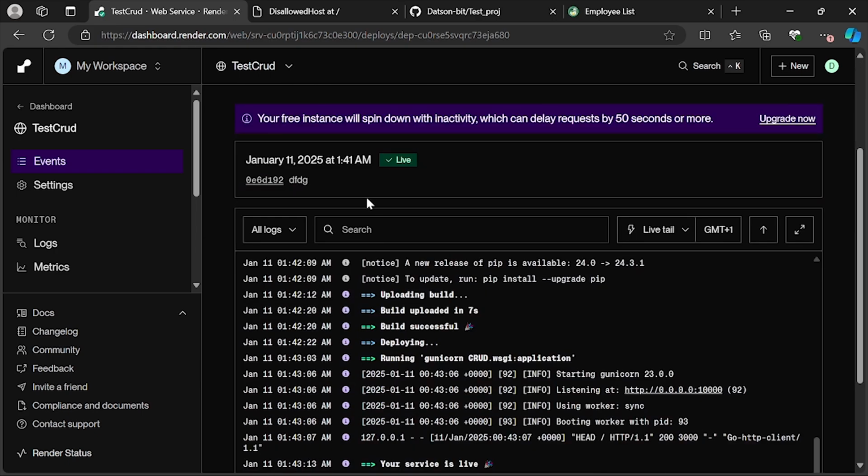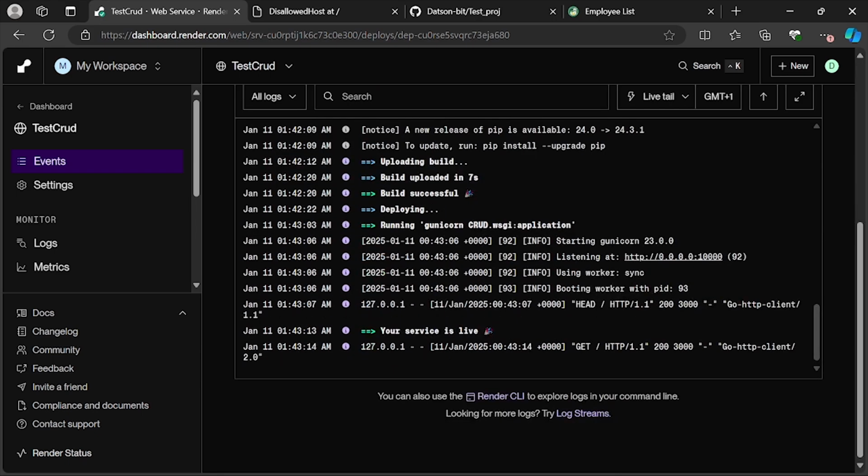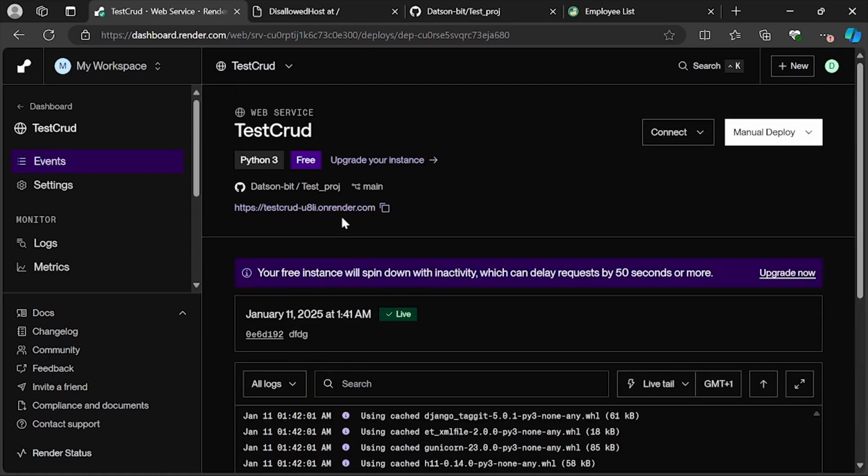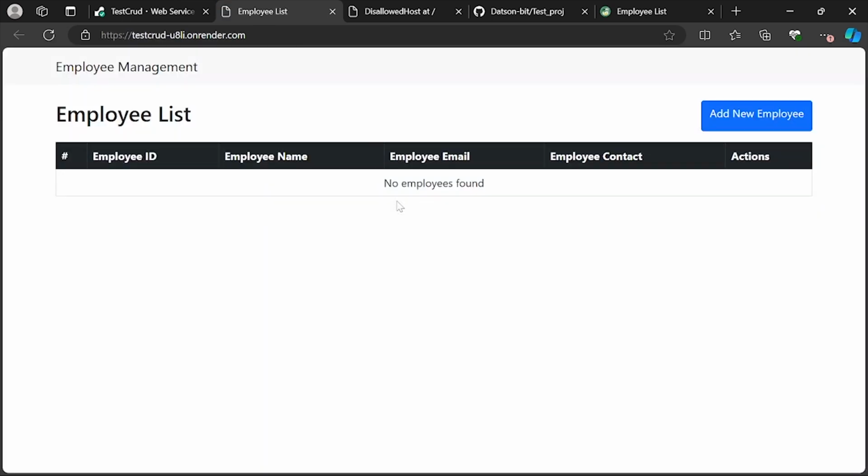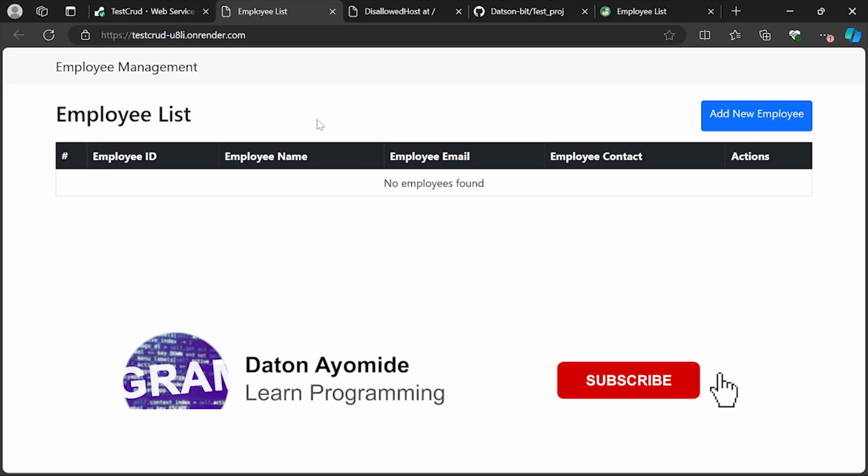So our service is currently live now, so everything is live. If I click on the URL here, we should be able to see our website, our project live on Render. So this is my project live on Render. If you have followed the instructions well, you should also have your project live here.